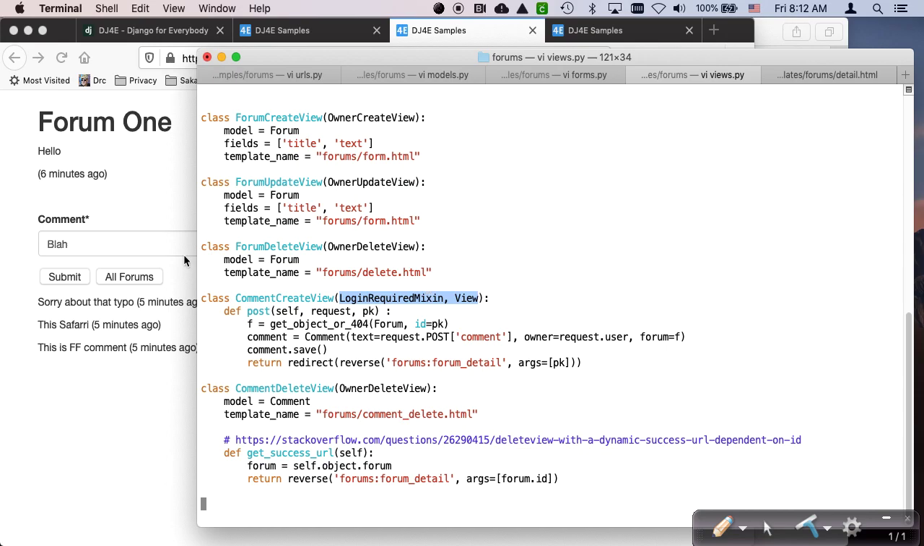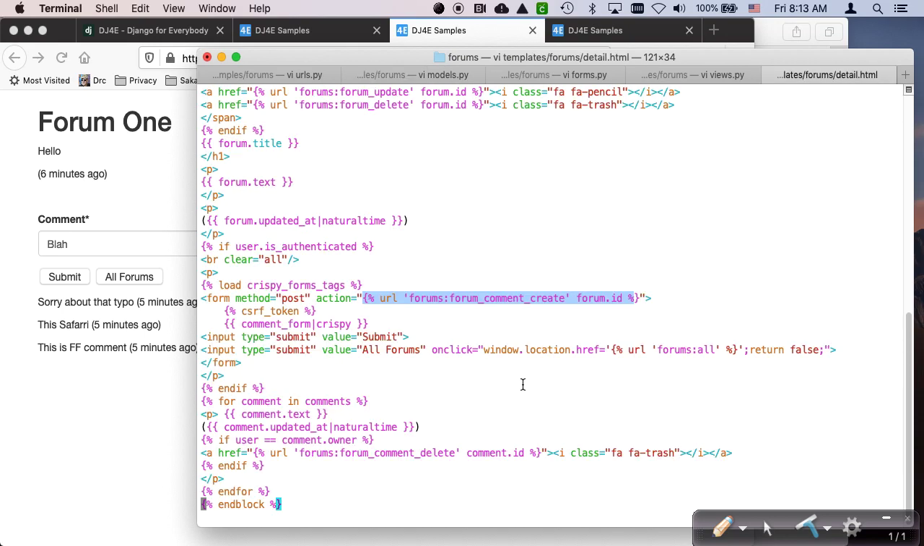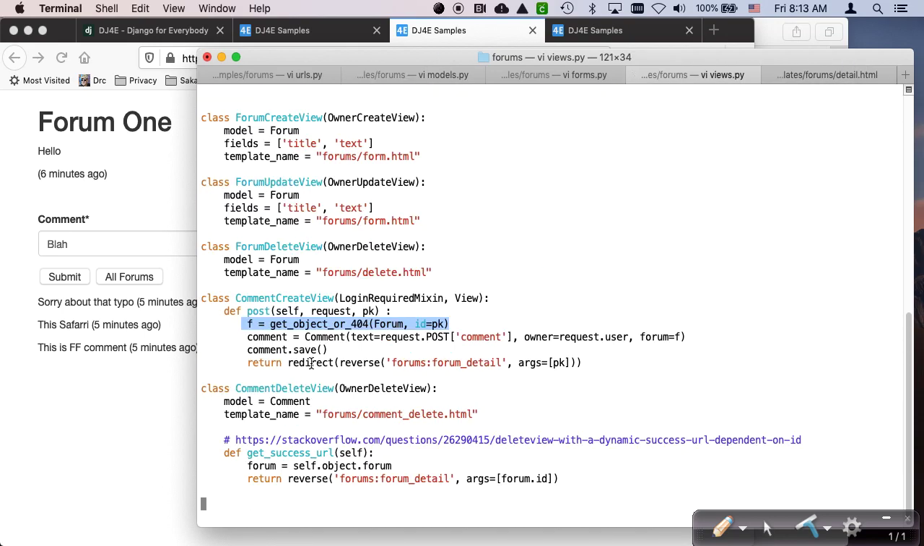So we're in the post. We're going to go grab the forum object by a primary key. There I am using a getter 404, so at least I blow up in the right way. Then what I'm going to do is, let's go back to models. I've got to fill out the text field, the forum field, and the owner field. And the forum field and the owner field are the two foreign keys. And in the many-to-many, we have to have those objects available to us.